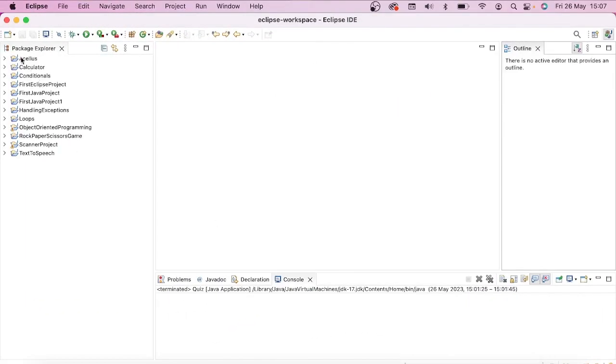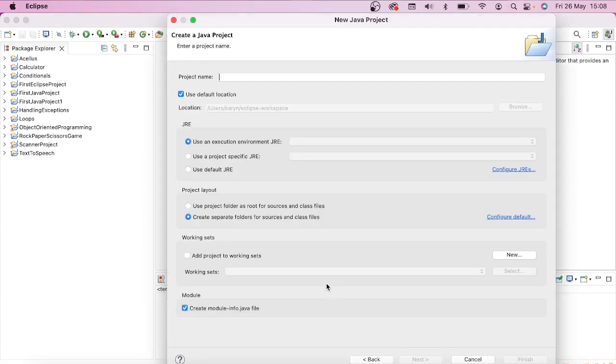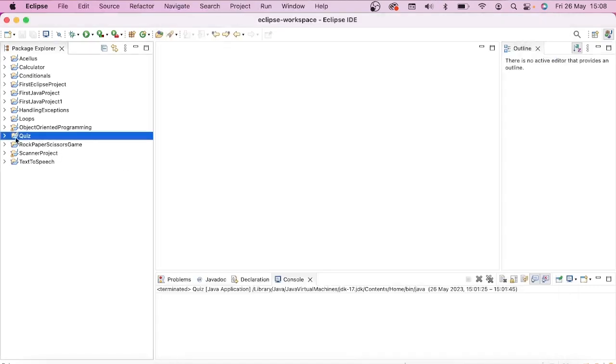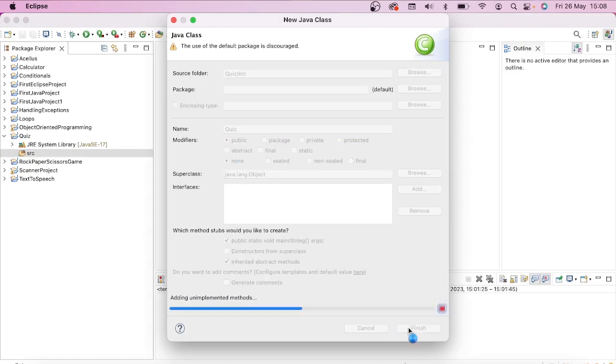So firstly, let's create a new project in Eclipse, a new Java project. We will call this project Quiz. Let's add a class to the project. We'll be building this whole project in one class. So let's call this class Quiz as well, and we'll add a main method.